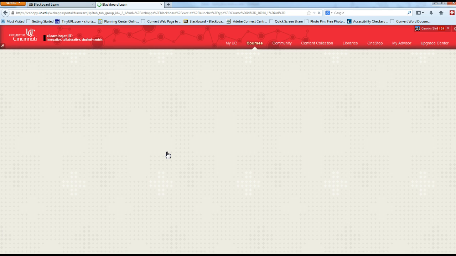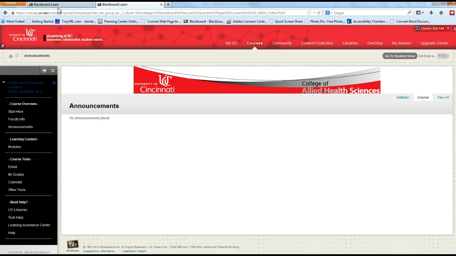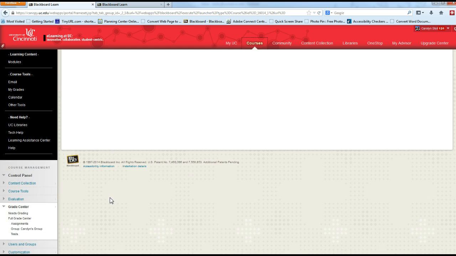Here it is. So now you'll see that we have the same course open in both tabs. When I click back and forth between the tabs, you'll see that they are exactly alike. So choose one tab and then access the Grade Center from the control panel.